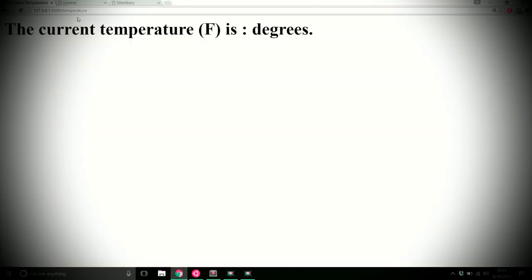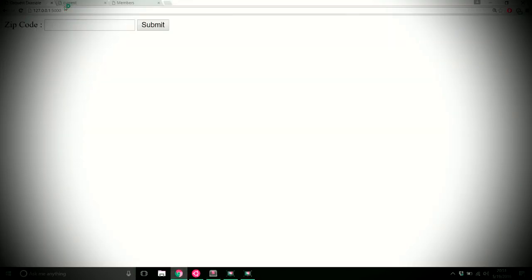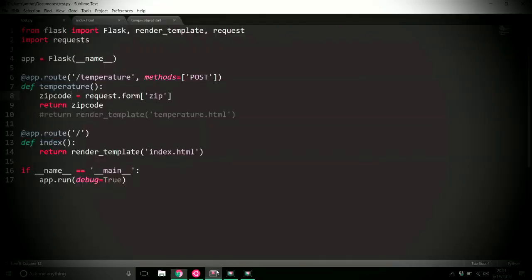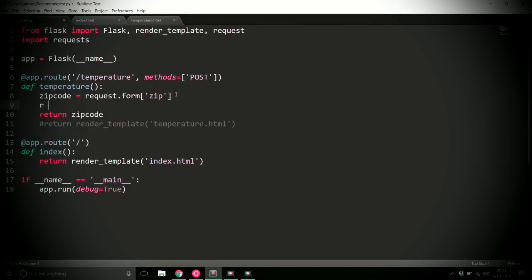So I'll save that, and I'll try running the app. And I'll just put in 1 for the zip code, and it returns 1. So I know that's working. So the next step is I want to actually call the API. So the response will be R, and then I'll use request.get because I'm doing a get call.